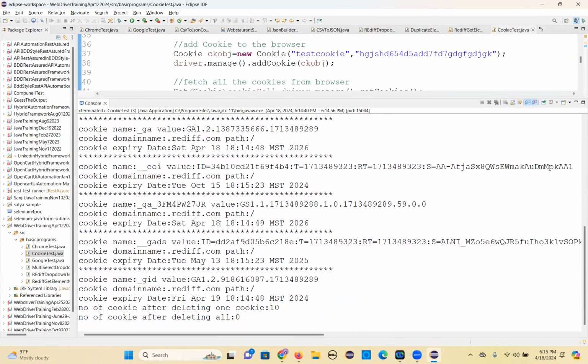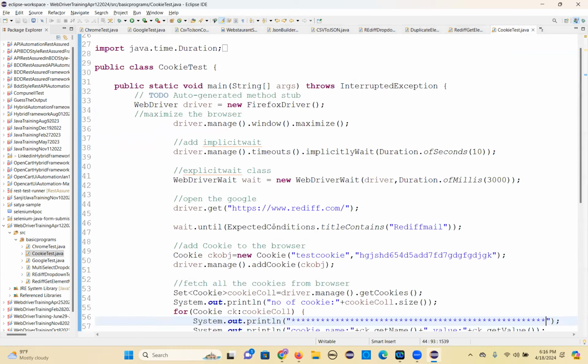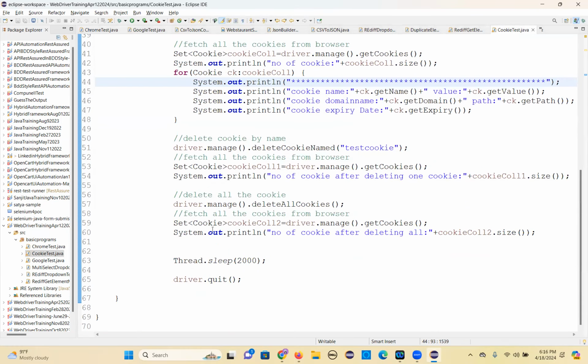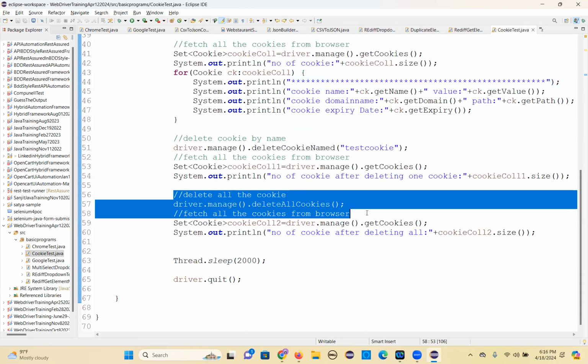So like that you can get all the cookies. Then you can see the number of cookies after deleting one. See, before it was 11, now it is 1. And number of cookies after deleting all, 0 cookies are there. So this is how you can assert also. Once you delete, there should not be any cookies. So mainly this is the use case you will use, only this one. Remaining other things you won't use at all. Yeah, that's it.